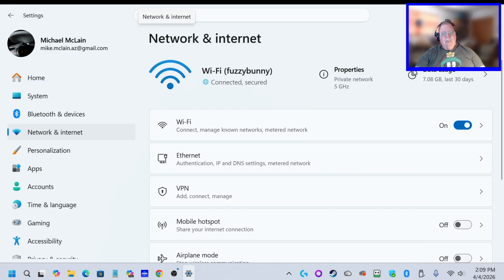Looking at the top, this lets me know I am at Network and Internet, and I'm connected by Wi-Fi. I've named my connection Fuzzy Bunny, simply because here's a little security tip. Don't use anything identifiable for your mobile Wi-Fi. You really don't want anybody to be able to figure out where exactly you're coming from or who you are. That can make you vulnerable. So I just use a kind of random word, and I like Fuzzy Bunny. So I'm connected, and I've got a secured connection.